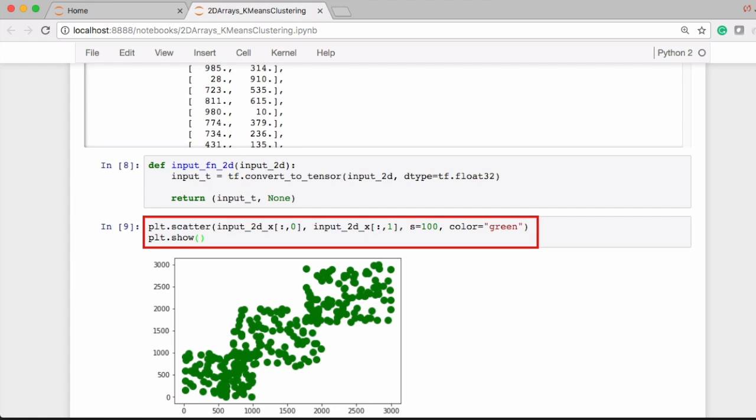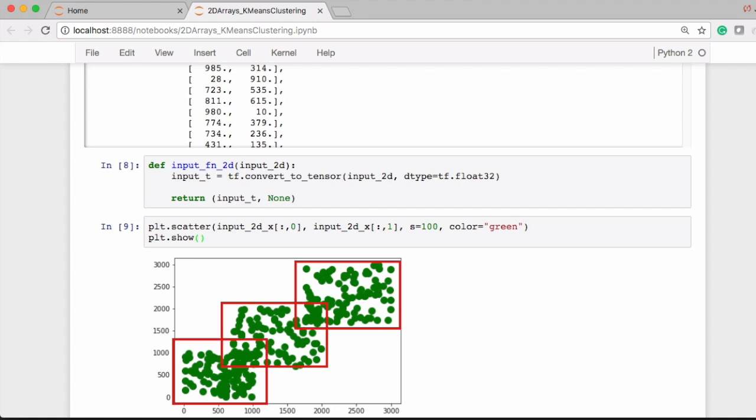Because these data points have been generated artificially, you can see that there are some natural clusters within these groups. We generated data points from 1 to around 1,000. The second range was from 700 to around 2,000, and the third from 1,700 to around 3,000. You can see these clusters highlighted right here.